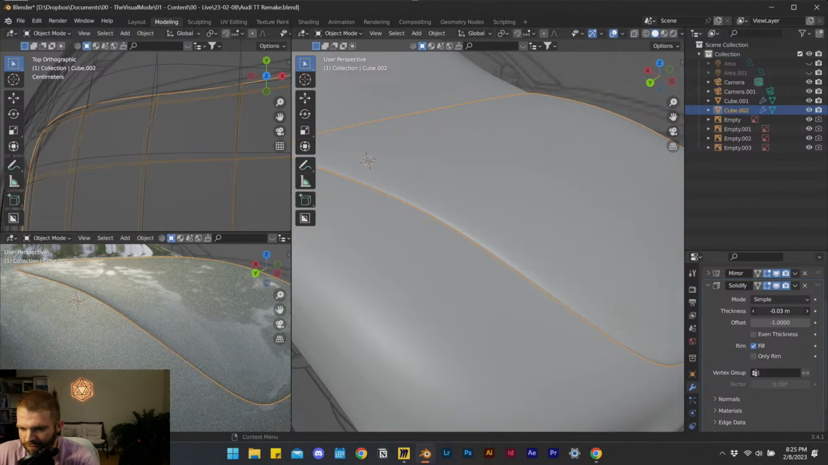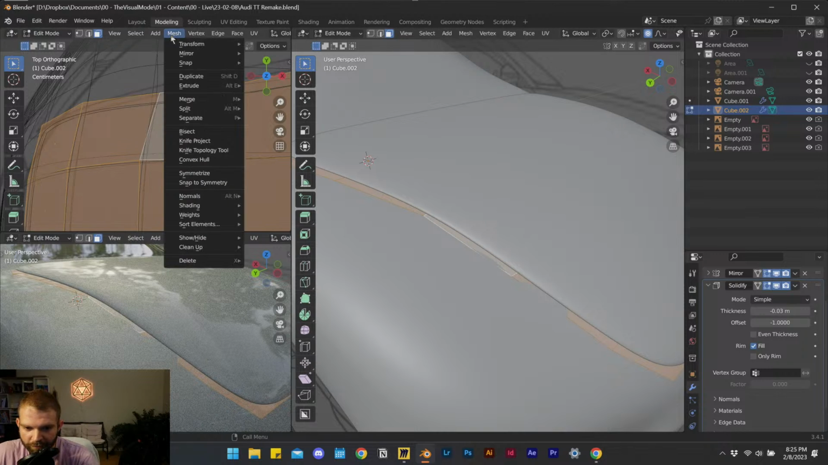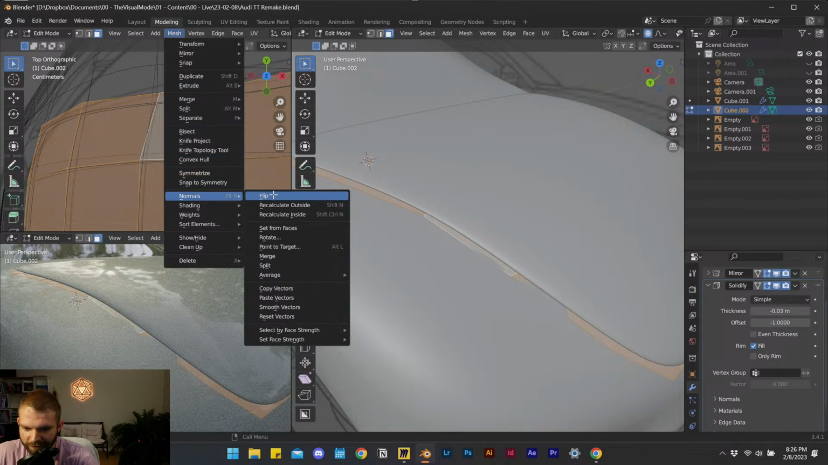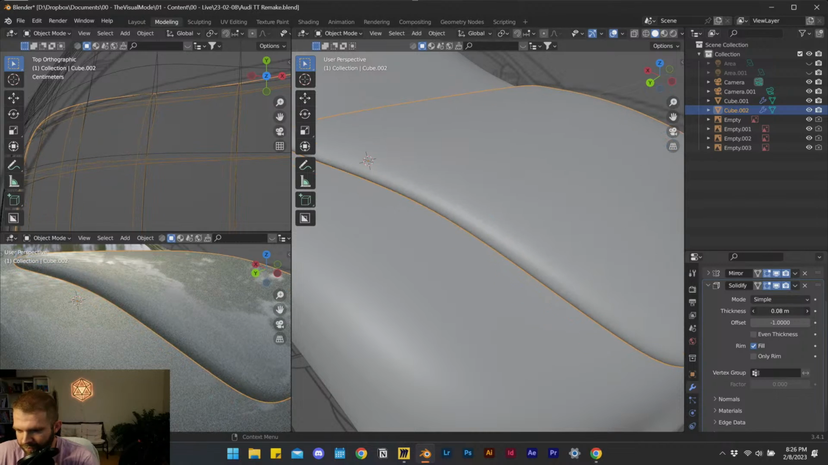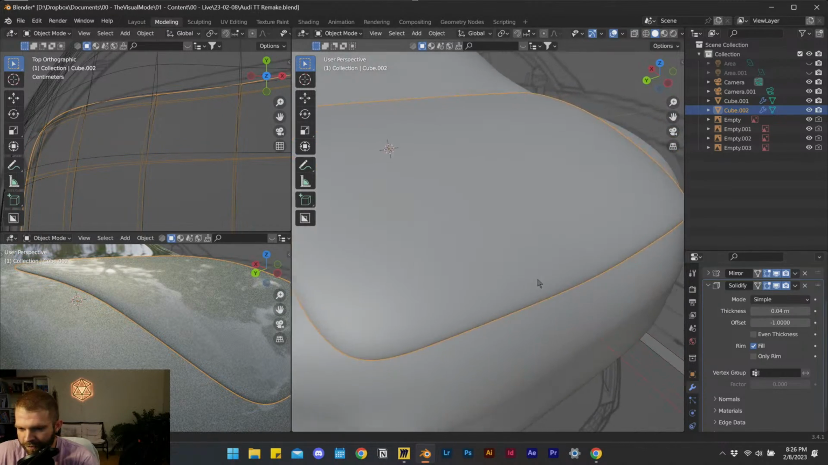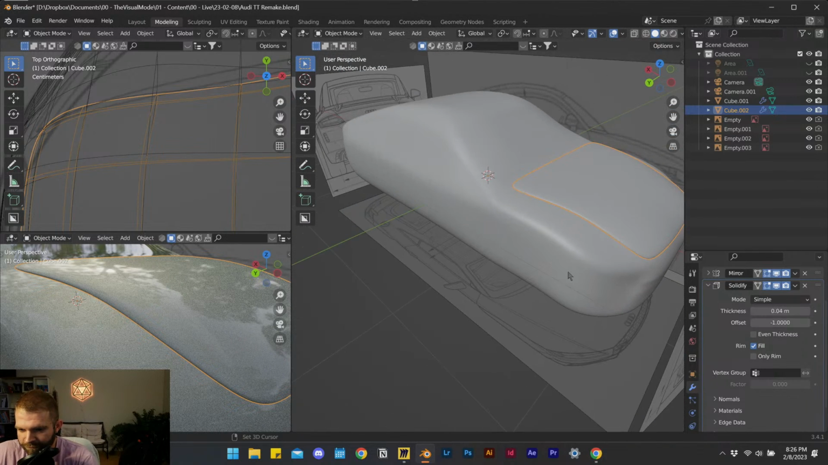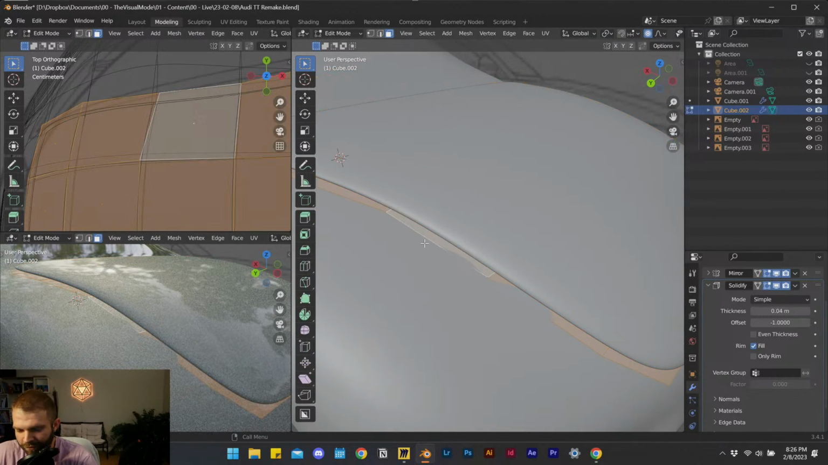So I can either go into a negative thickness, or the proper way to do it would probably be to hit Tab, A to select everything, go to Mesh, Normals, and then flip them. So with the normals flipped, now I'm extruding upward. Okay. So another thing we have going here that's not so much in our favor is the edges rounding out.